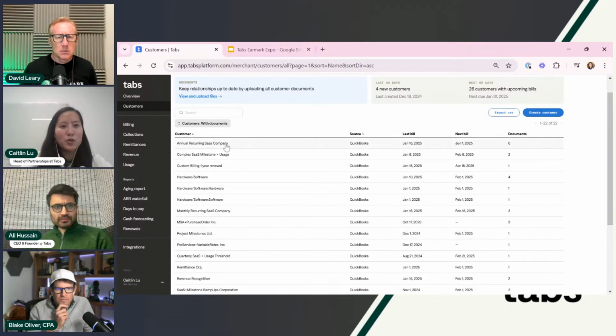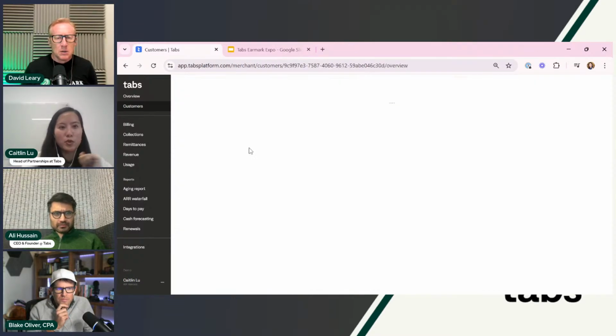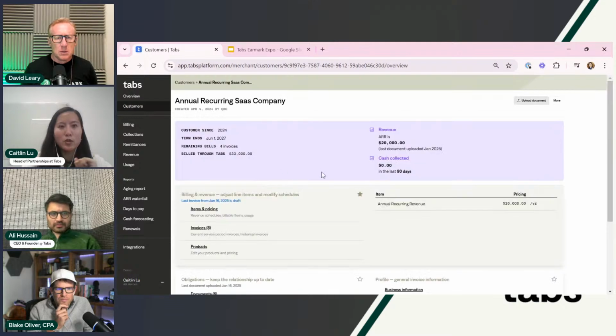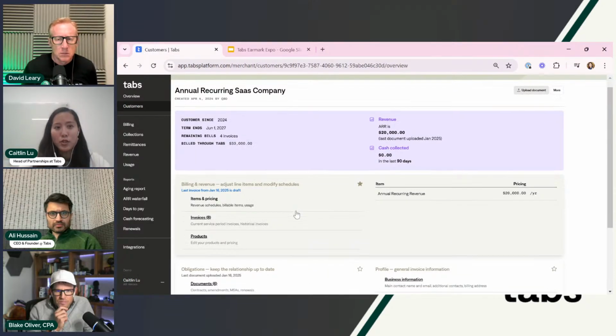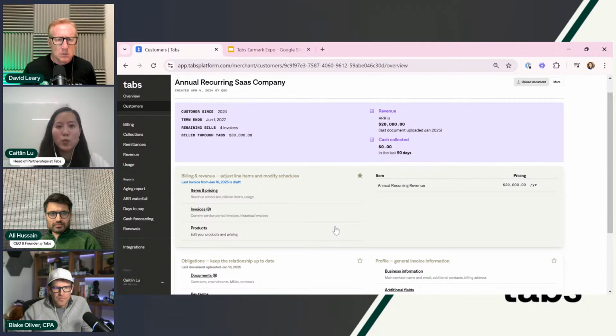So if I just pop into one customer, for example, just the top one, annual recurring SaaS company, first thing you'll see is customer record information, how long they've been a customer, when their term ends, remaining bills, total value already billed through Tabs. We'll also show you revenue and cash information. The second section, titled Billing and Revenue, is where we'll show you the billing schedules and the revenue schedules and how we've pulled that out from your contracts that we've processed.